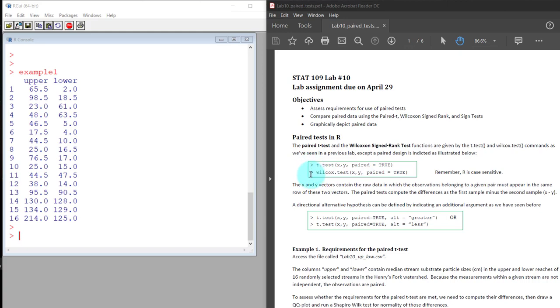But when we do not meet the requirements for the paired t-test, we have the Wilcoxon signed rank test as a backup. So the code for this in R is very similar to what we saw in the previous two labs. T.test, Wilcox.test. But in order to indicate that there is a paired design, we need to indicate that. And additionally, if you have a directional alternative hypothesis, that can be specified in addition to the paired indication.